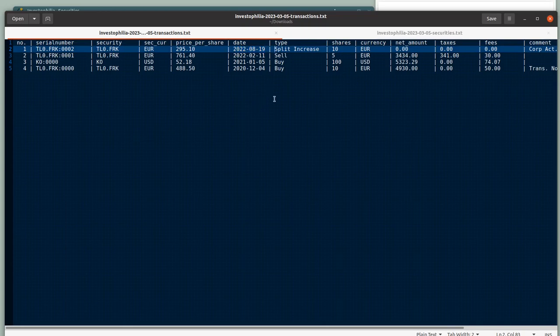And then comes the transaction type. Here you should write down the correct transaction type. So in this case, we see split, increase, sell, and buy. For us, it is dividends and coupon. We will see how it should look.